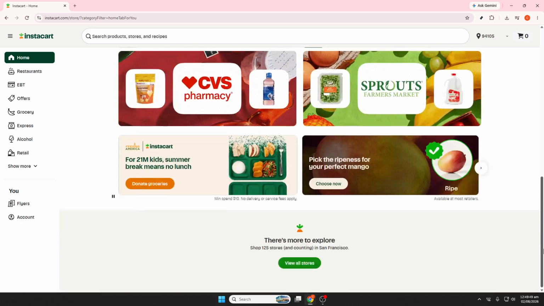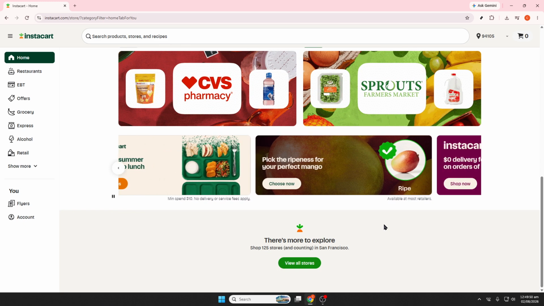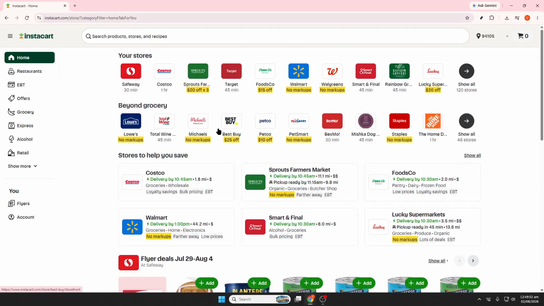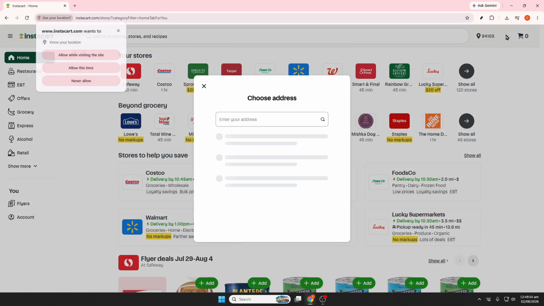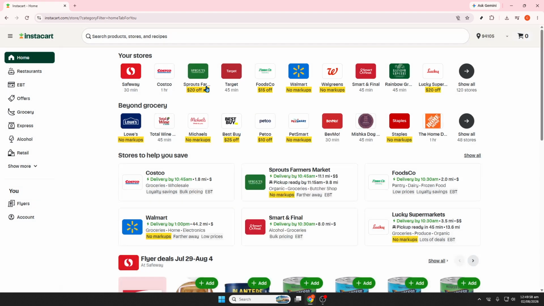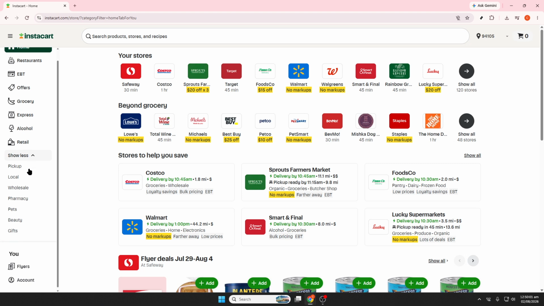After that, wait for a confirmation message on screen or a confirmation email stating that your account deletion request has been received. Keep that message for your records in case you need to follow up later. If you don't see a delete account option anywhere in your settings, the next step is to contact Instacart customer support and request permanent account deletion directly. When you contact support, clearly explain that you want the account permanently deleted, not just signed out or deactivated.